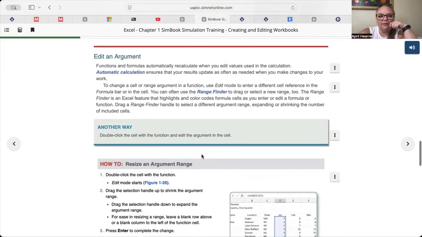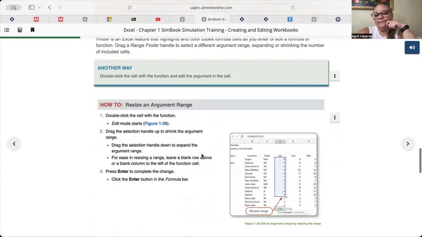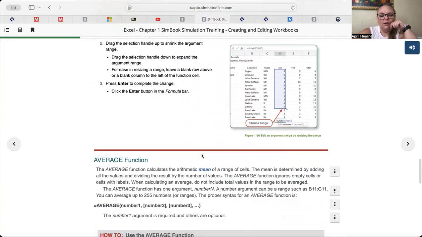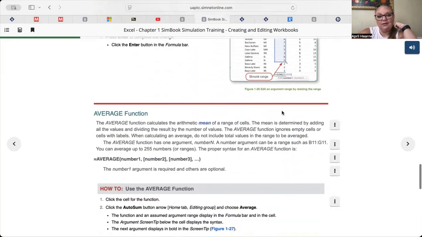You can edit an argument, meaning I wanted to add G5 through Z5, but I actually need to change that to H5 instead. You can edit that. You can resize, meaning I didn't need that whole column. I just needed the first 5. You can edit that.